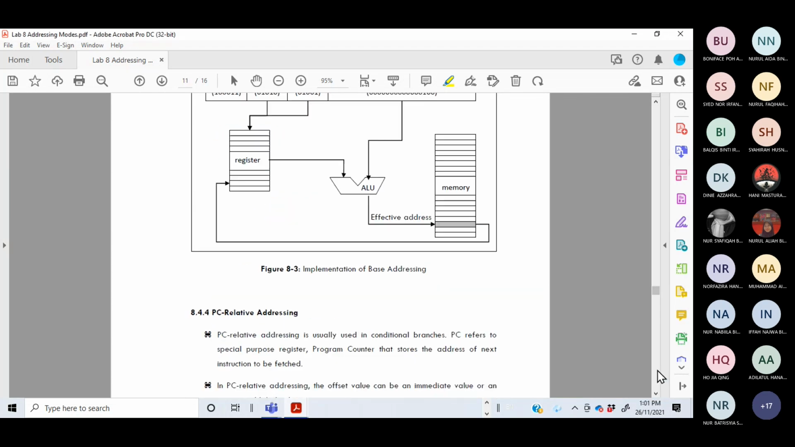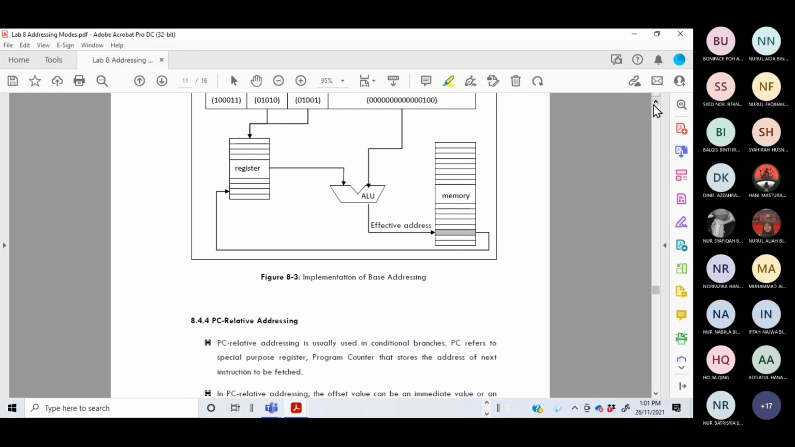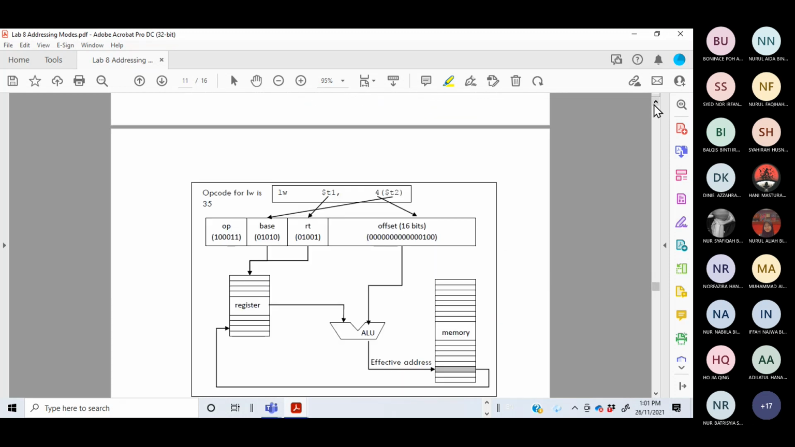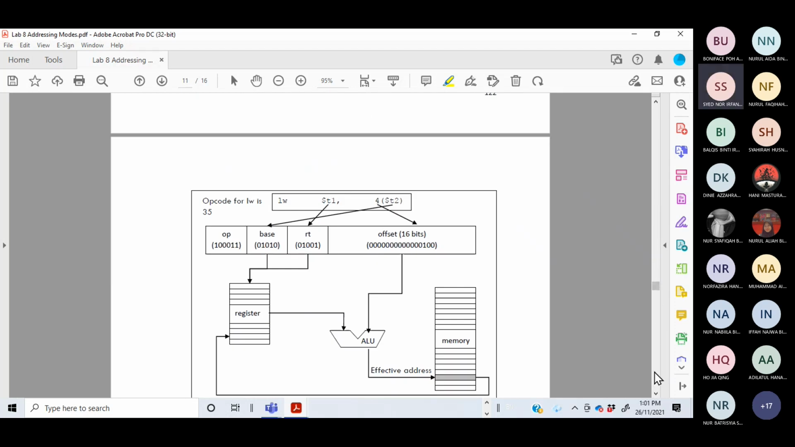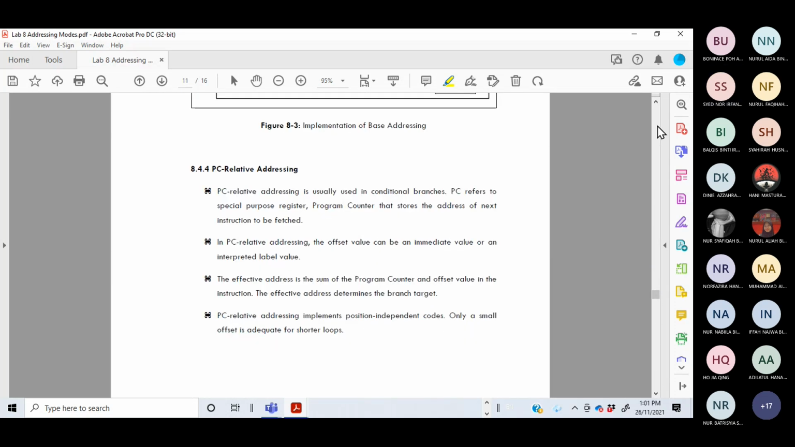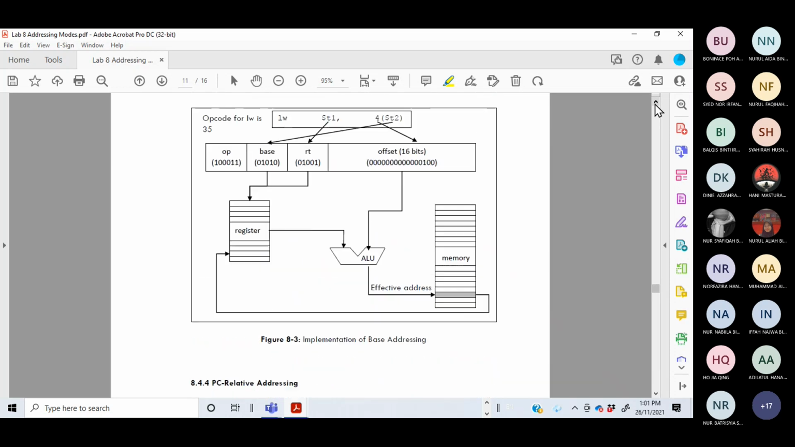Okay, the rest. Same goes to this one. The arrangement for the instruction format for load word: T1 will be the RT, and T2 will be the base, and the 4 will be the offset. Okay, clear, simple, right?